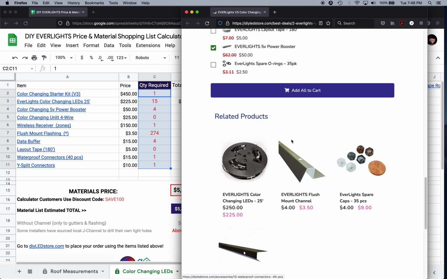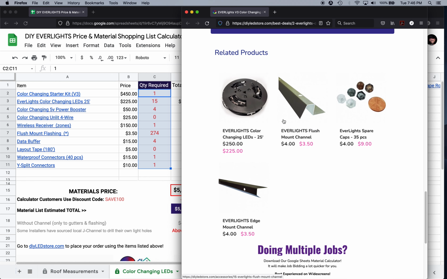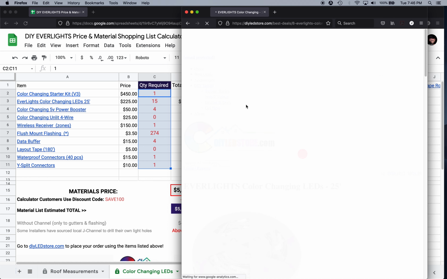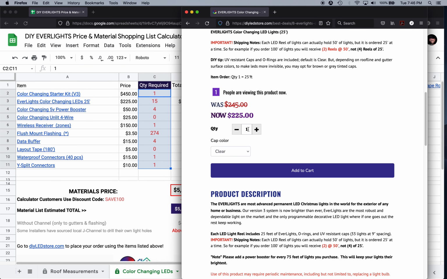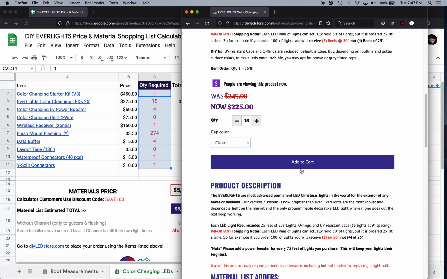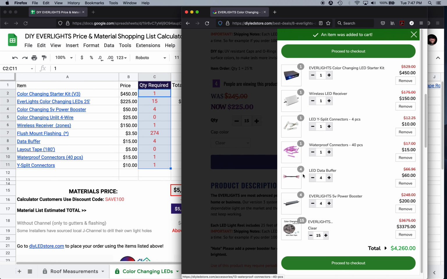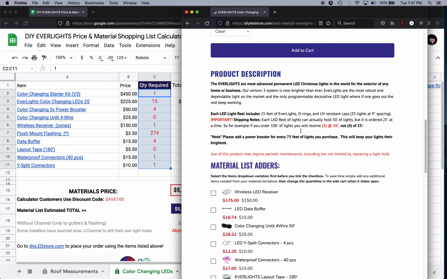Just click the X. Just scroll down to related products. We're going to grab our lights. Here we have, we need 15. Select our cap color. You can tell from the pictures that if we chose brown, they'd be more invisible during the day, but we're going to go ahead and keep it clear. Go ahead and add to cart. 15 lights added.